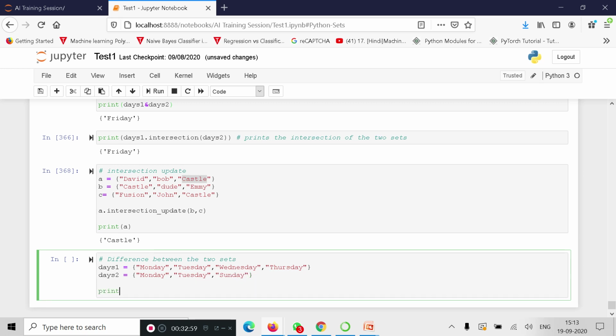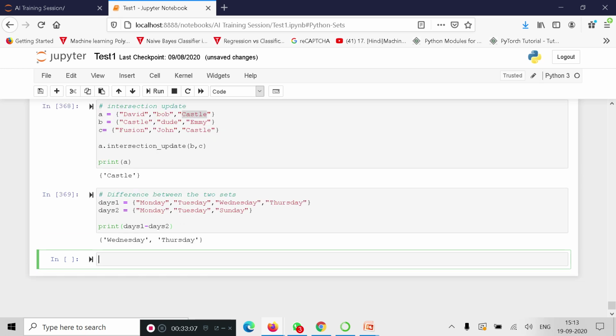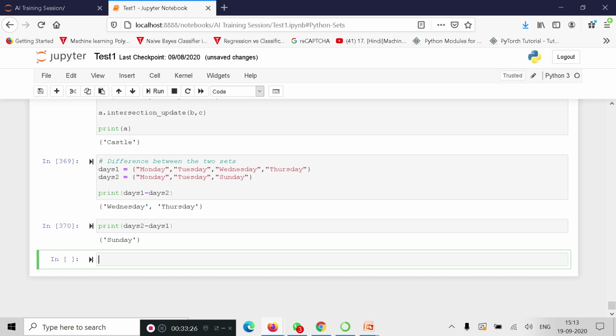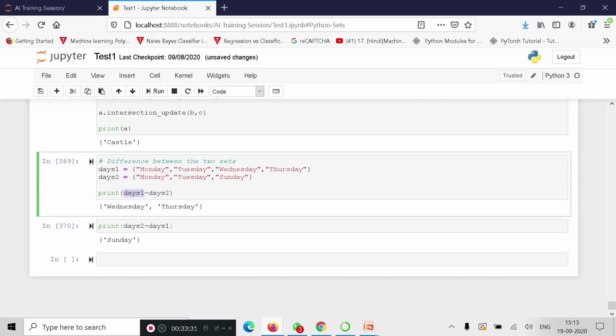Let's print days 1 minus days 2. Now, the result is Wednesday and Thursday. Wednesday and Thursday are not in days 2. So we are differencing from days 1 to days 2, not days 2 to days 1. If we try another way, see what will happen. Days 2 minus days 1. See, we have the Sunday. So whatever difference we have in the first selected set, it will be displayed.